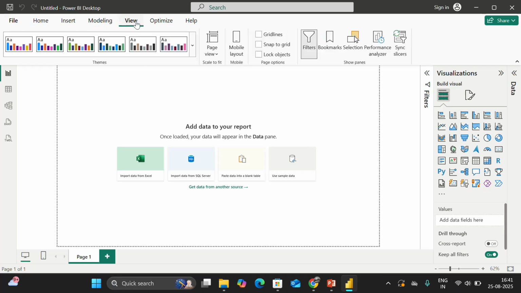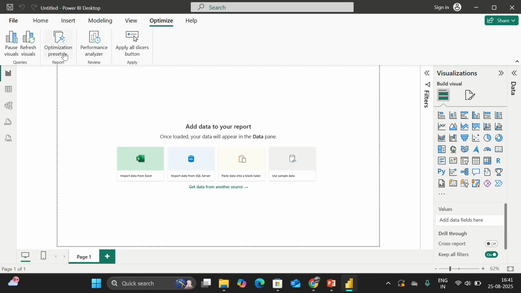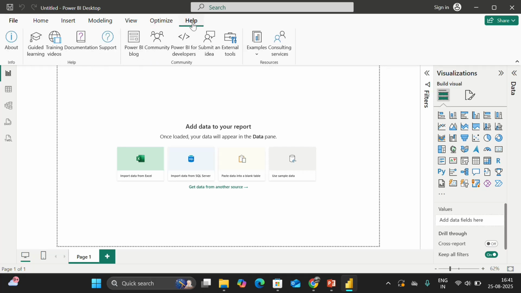Same as that, you have the View tab. In the View tab you have themes, and the view means you want to see some objects. Here you can see scale to fit, mobile, and page options. Optimize options are here, like queries, reports, and so on. And finally we have the Help tab, with help, communities, and resources.